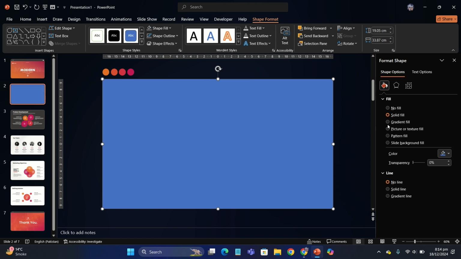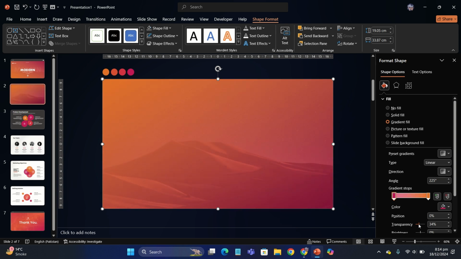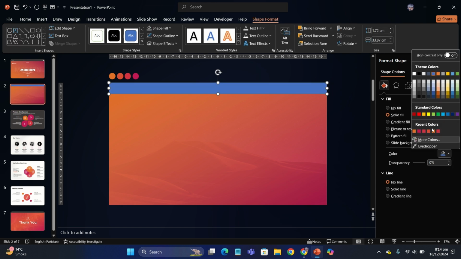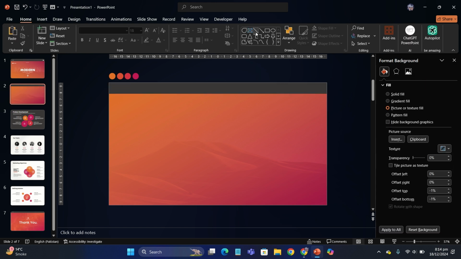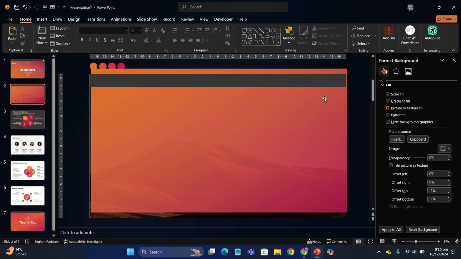Now cover the entire slide with a rectangle, remove its outline and give it a gradient fill of 2 colors. Now increase the transparency rate of one of the gradient fill. Next, insert a rectangle just on top of the slide and you're gonna give it a gray color. Next, we're gonna insert a straight line just right here.